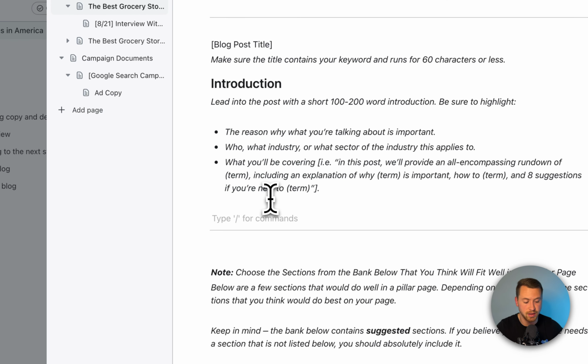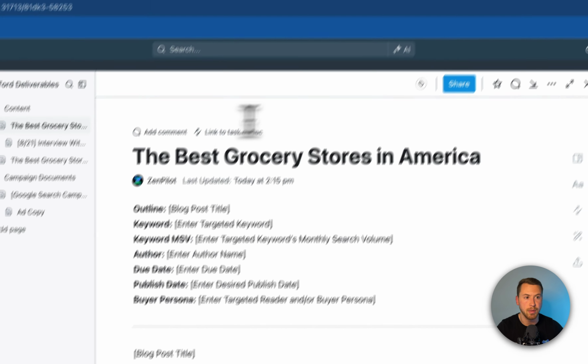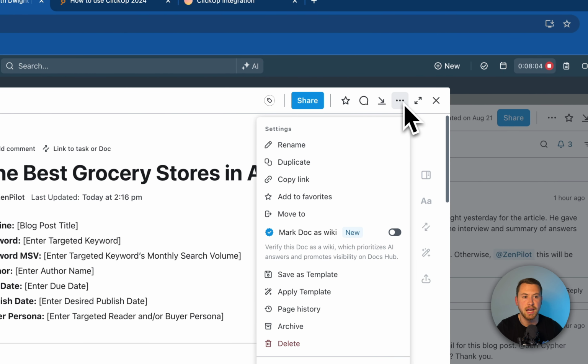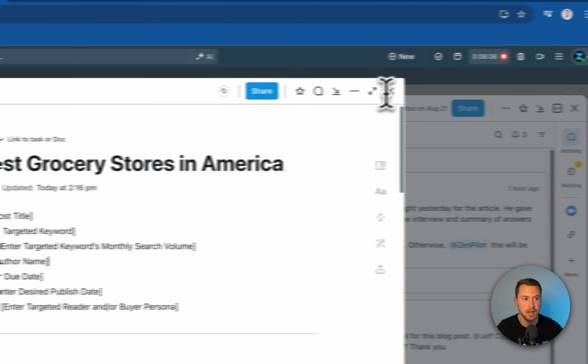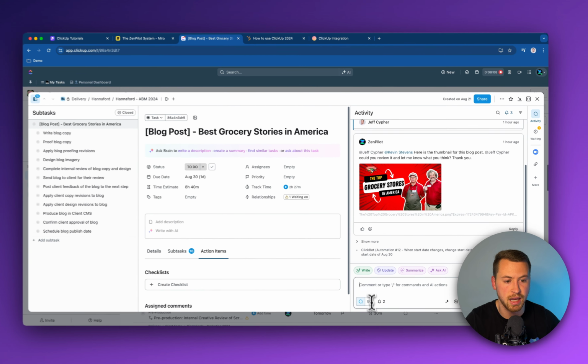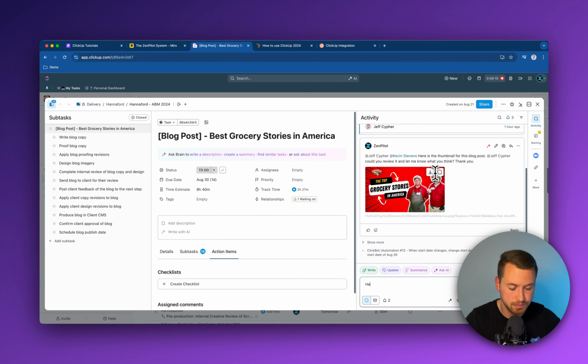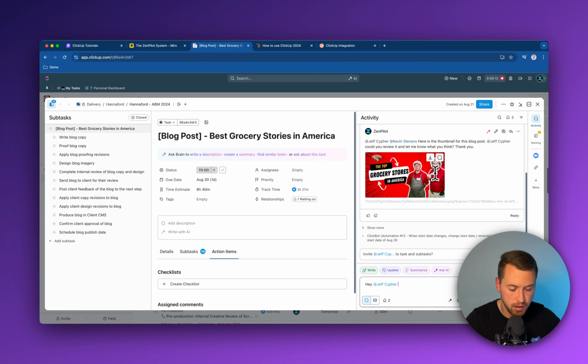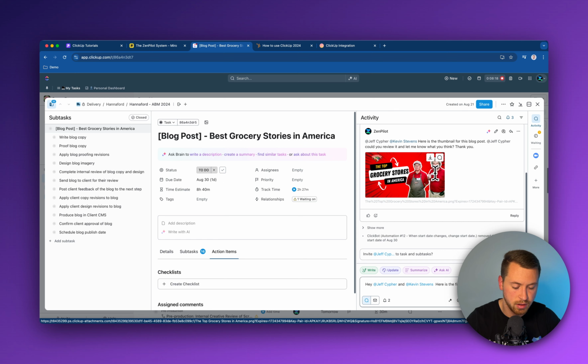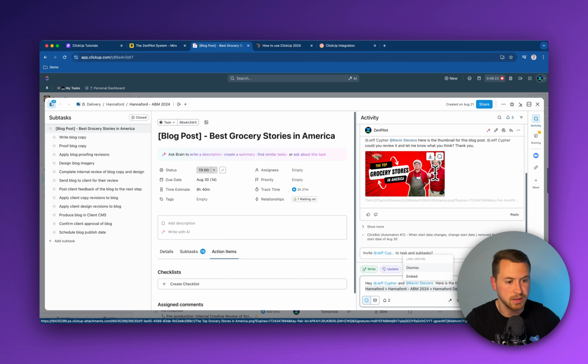So if I'm writing this blog and let's say I go ahead and finish that, I could copy this link to it and then come back here to this parent task and say, hey, @Jeff and @Kevin, or whoever's reviewing this, whoever needs to see it, here is the first draft of this blog. And then I can link out directly to that doc.